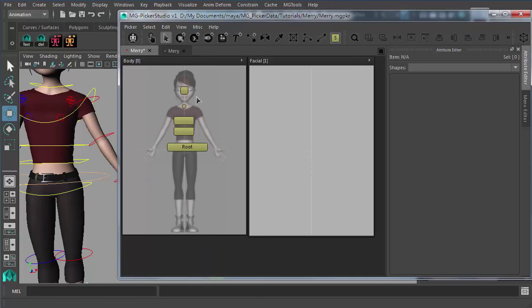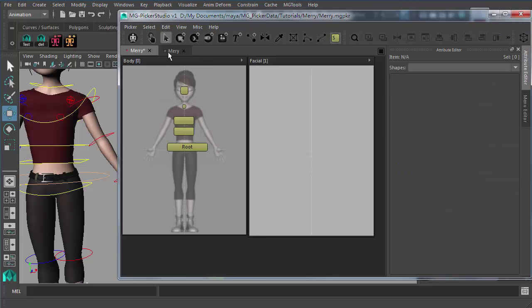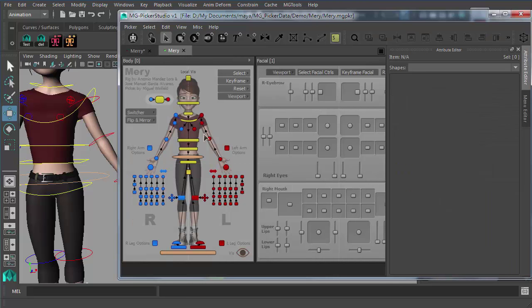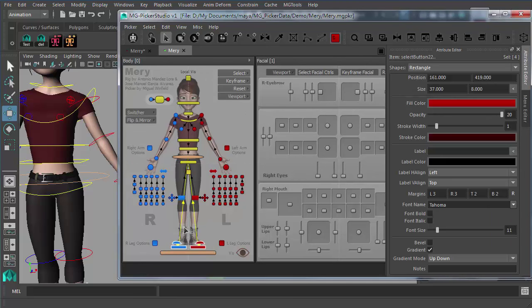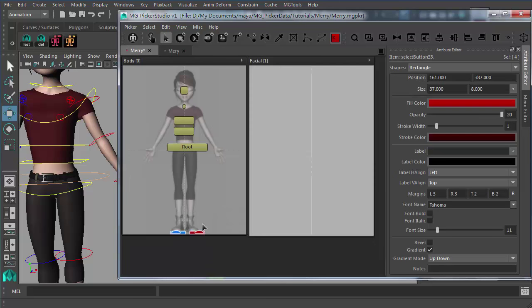Also, another way to create a select button is actually copy and paste. So let's see, we want to copy these select buttons from another picker file and just paste them.